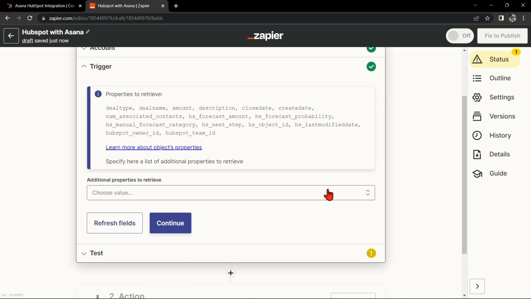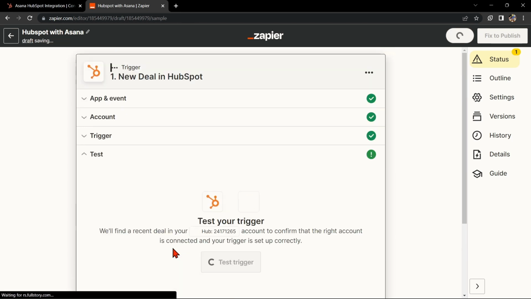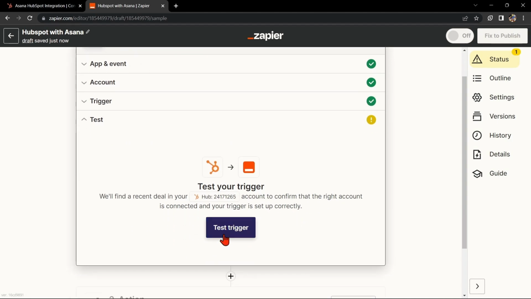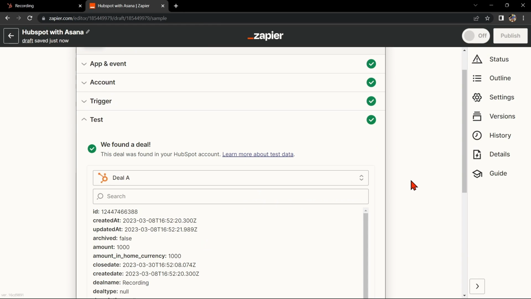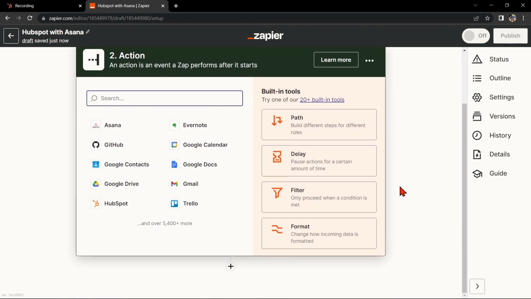Next, select the additional properties to retrieve. Then click on Continue. After that, test your trigger to confirm that the right account is connected and that your trigger is set up correctly. Once the deal was found, click Continue to proceed. Now, let's move on to Asana.